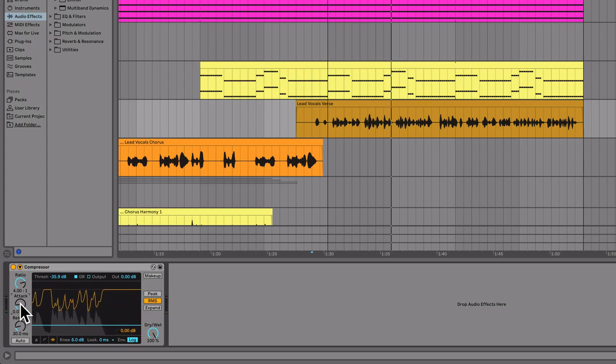Notice how the gain reduction appears quite spiky. Now if I slow it down.